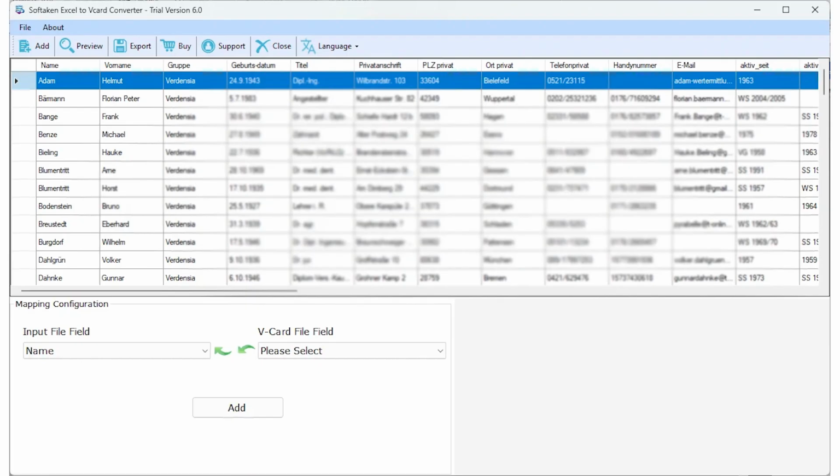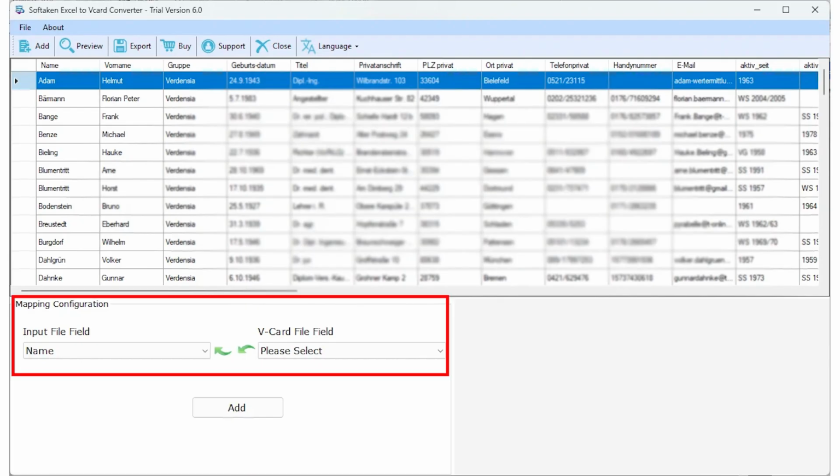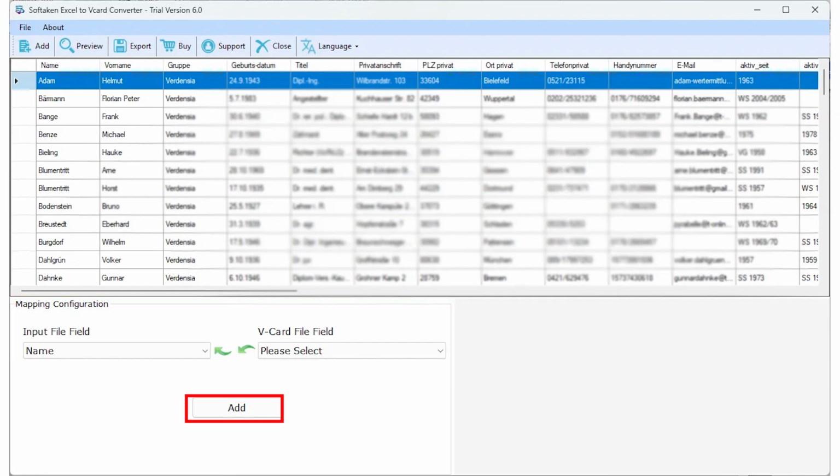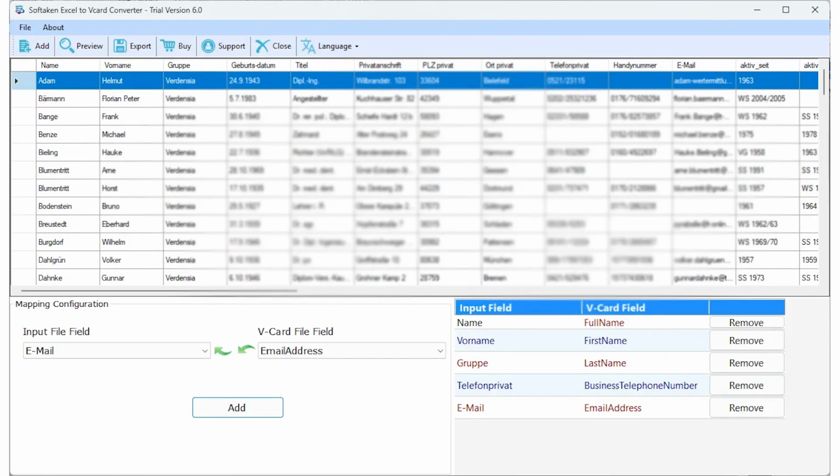Step 3. Preview and map fields. Once the file is loaded, preview your contact list. Map each Excel column to its appropriate vCard field, then click Add to confirm. Step 4. Verify mapping, optional. Use the Preview option in the top menu to double-check and ensure all fields are correctly mapped.